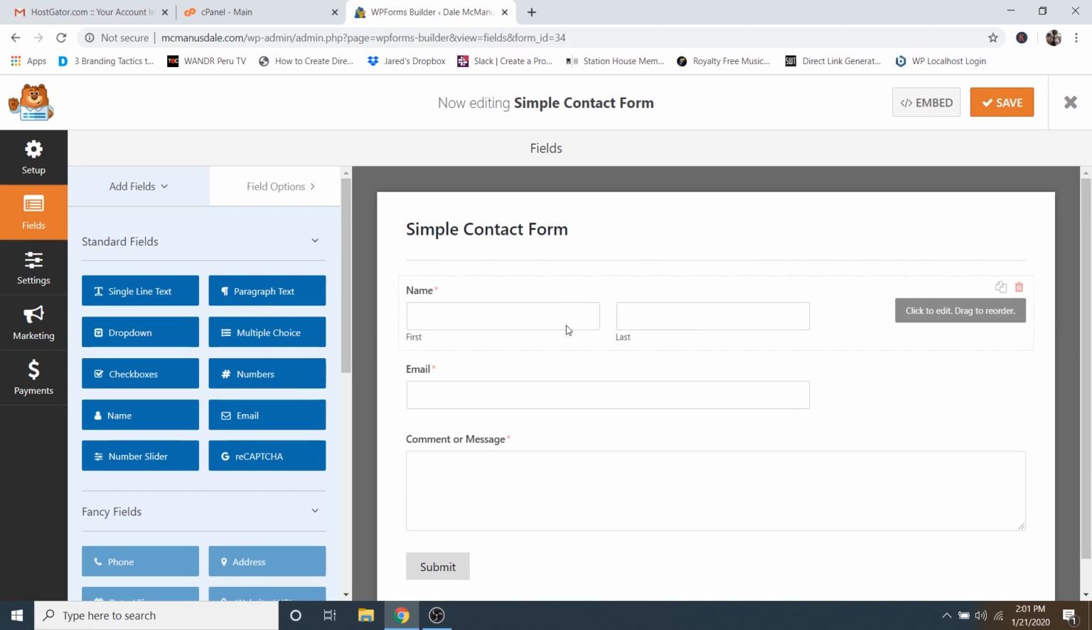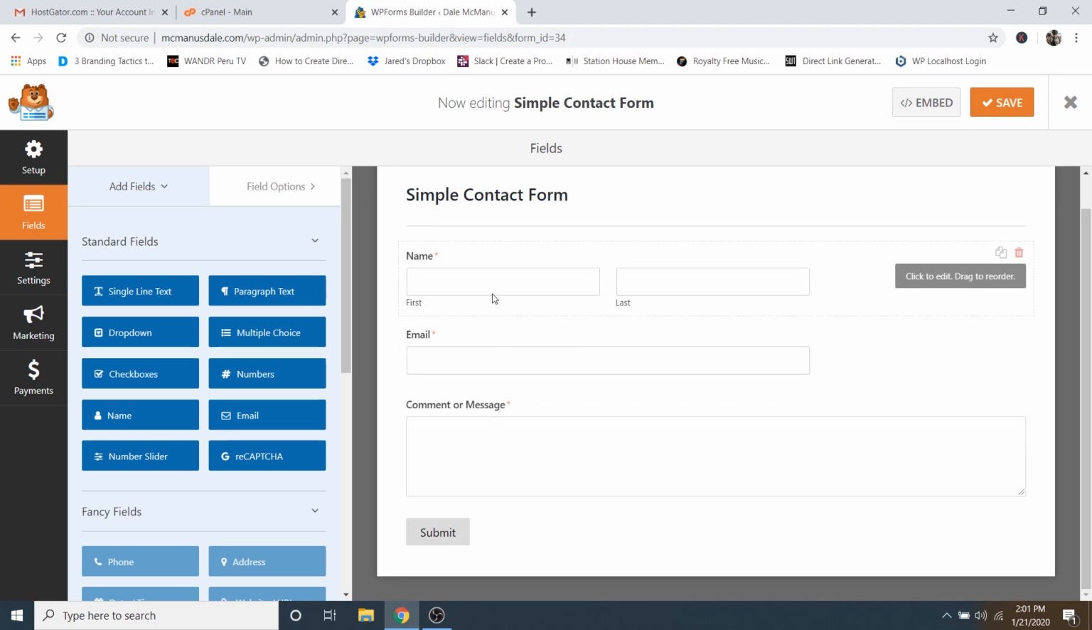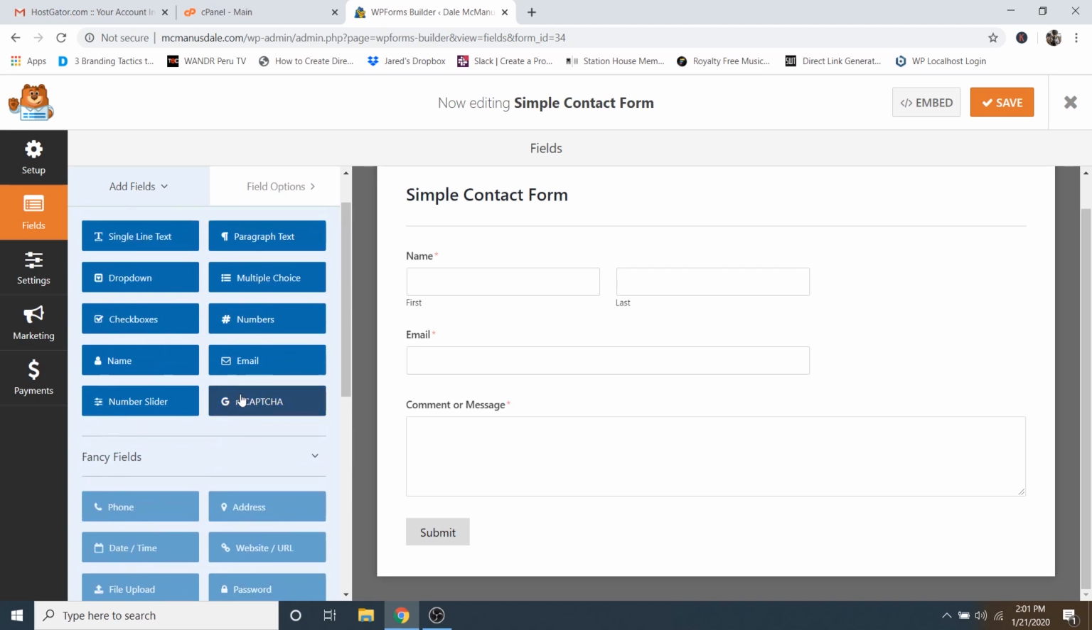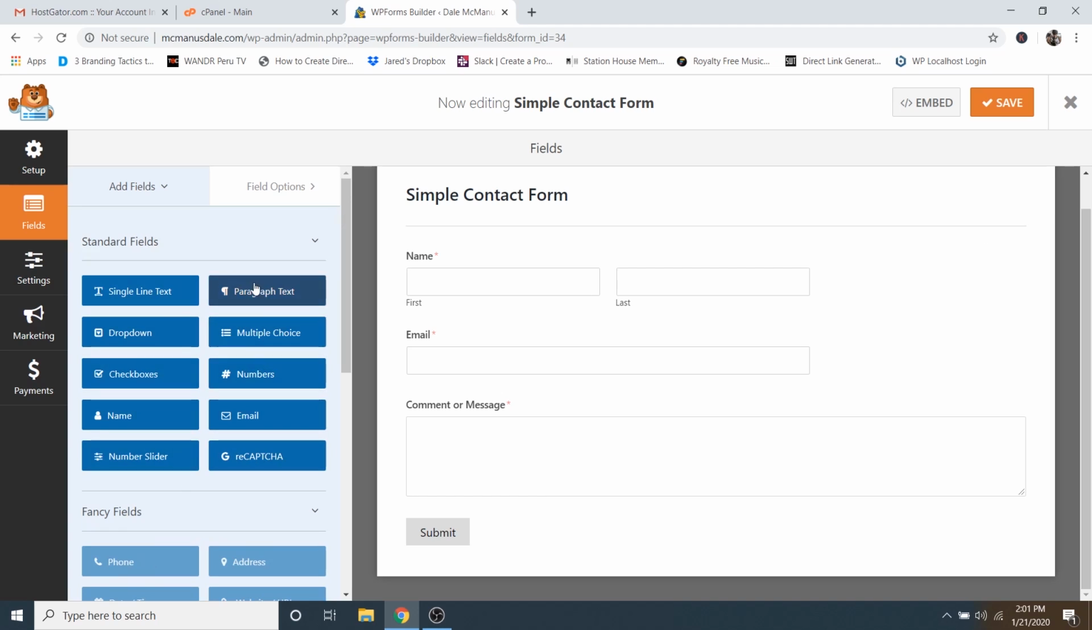Cool, and here's our form. So if you want to, you can add anything you want to this. Right now we've got a name, email, and a comment or message. Let's say that you wanted to add a phone number section. Well, over here you've got standard fields. Anything in blue is what you can add. Any of these that are grayed out, if you want to pay for WP Forms, you can get more stuff here. But honestly, all this stuff right here is plenty.